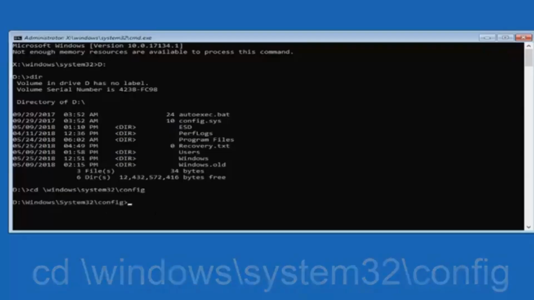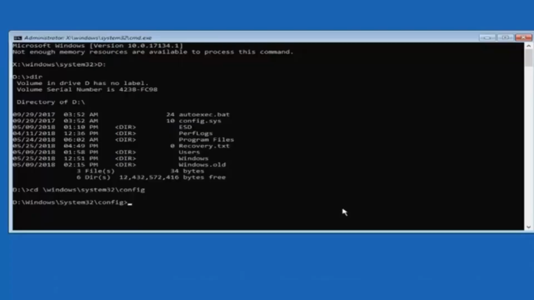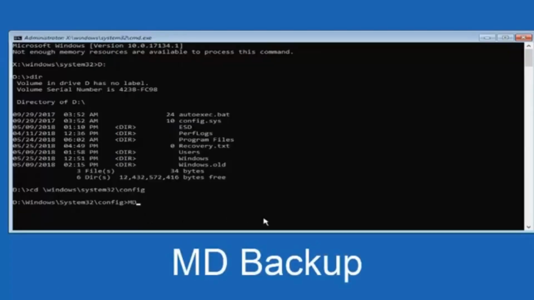Once you have done that, type in uppercase MD, space, backup, exactly how it appears on my screen. So again, MD backup, and hit enter. If for some reason it says the name's already in use or already been taken, just add a 1 or a letter onto the end of it. Maybe you've done this before for some reason.